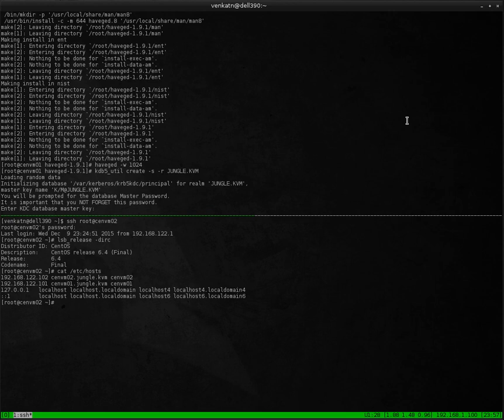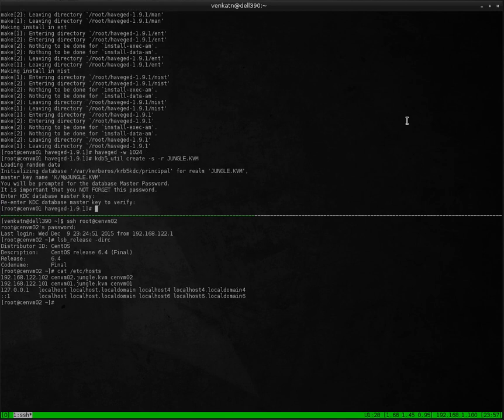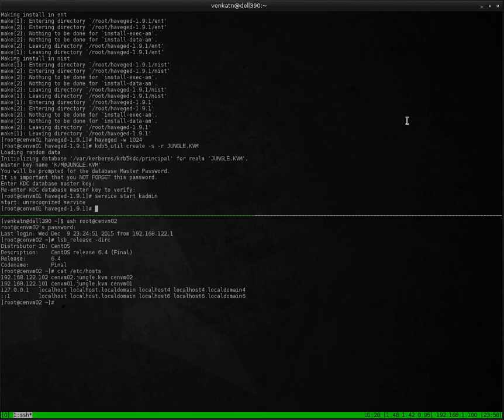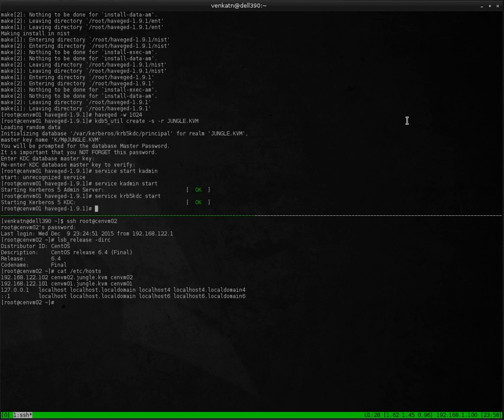So enter the KDC database master key. Just enter any root password, any password basically. That's done. So now if you try and start those two services, come on, I got used to CentOS 7, that's why I'm struggling here. Cool, these two services are now running. Let's take a look.